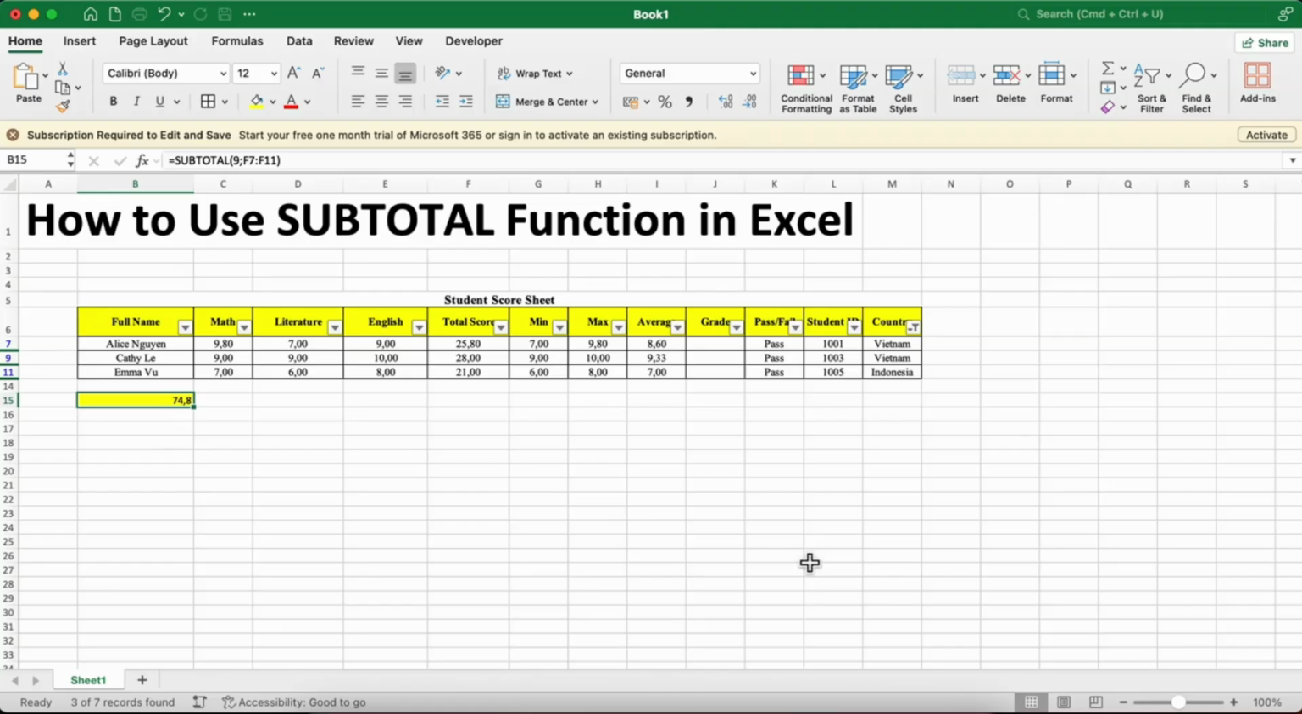This function allows you to perform calculations such as sums or averages while respecting the visibility of rows in your dataset. It's an essential tool when working with filtered data in Excel 365 and ensures your results stay accurate and meaningful according to the data shown.